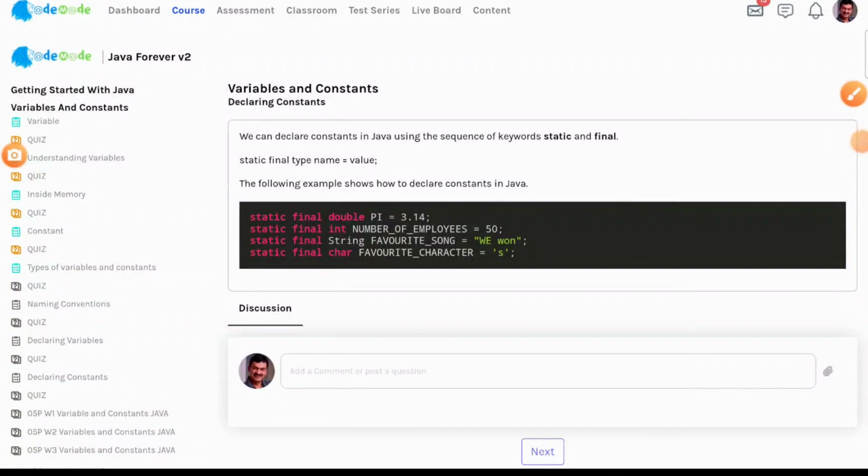Hello everyone, welcome back to Java Forever course. In today's class, we will be talking about declaring the constants.